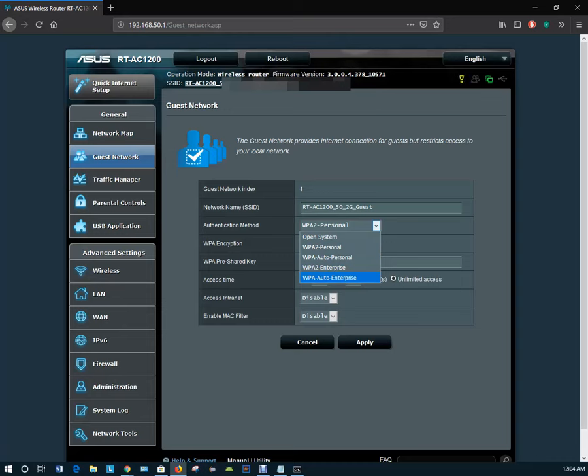In addition to that, you can add a shared key, which you can use as your password. Or if you don't want to have any password, you can just leave it blank. I would prefer to have a password for the safety of your router.